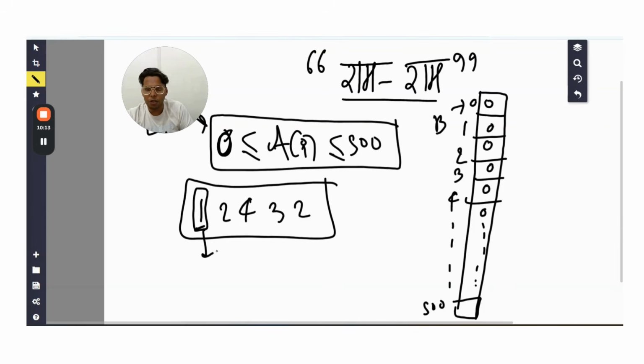As soon as you see 1, what will you do? B of 1 equal to B of 1 plus 1. It will give the same effect as a hash map. So here I will put a 1. B of 2 is B of 2 plus 1, so here also I will put a 1. B of 4 is B of 4 plus 1, so here also I will put 1. B of 3 is B of 3 plus 1, so here also I put 1, and the rest of the elements stay 0. B of 2 is B of 2 plus 1, so one more gets added, it will become 2.